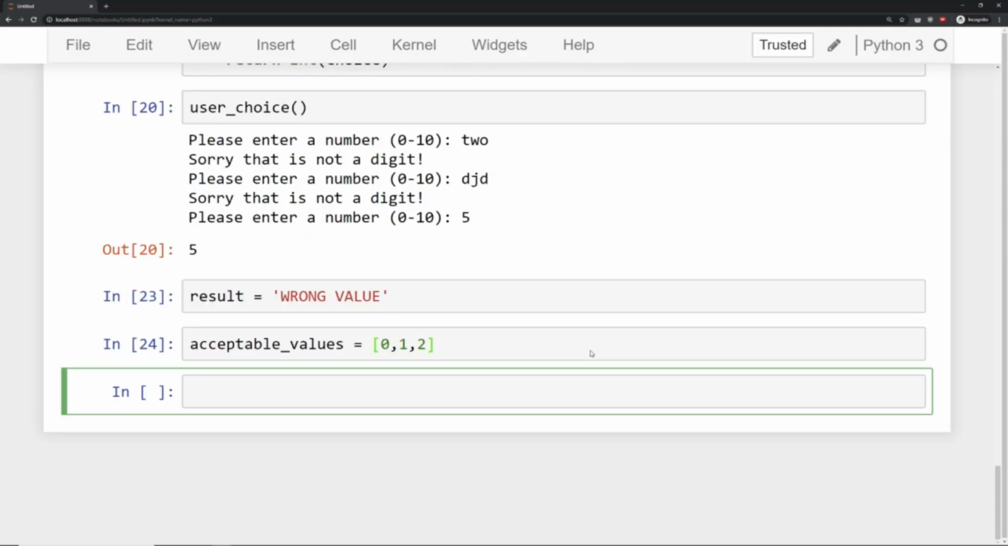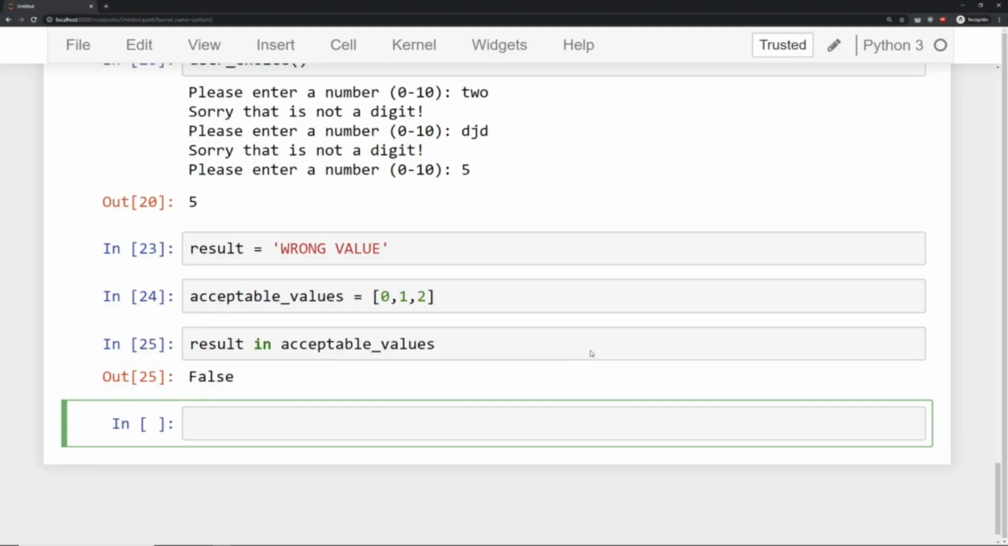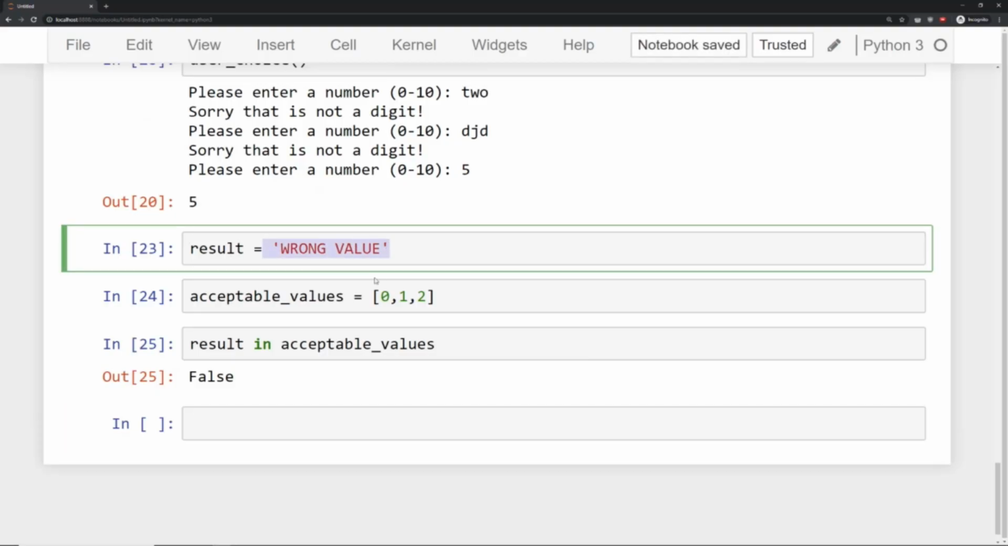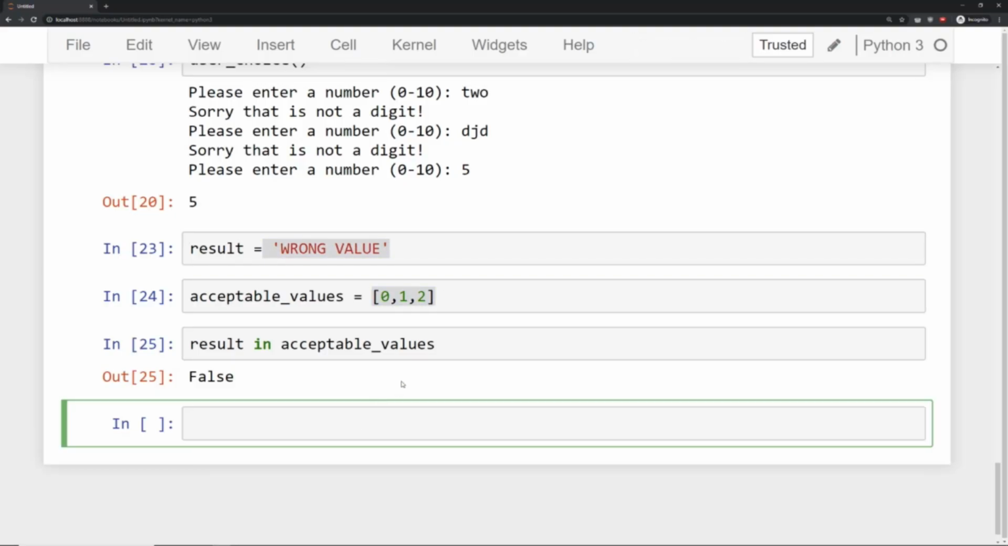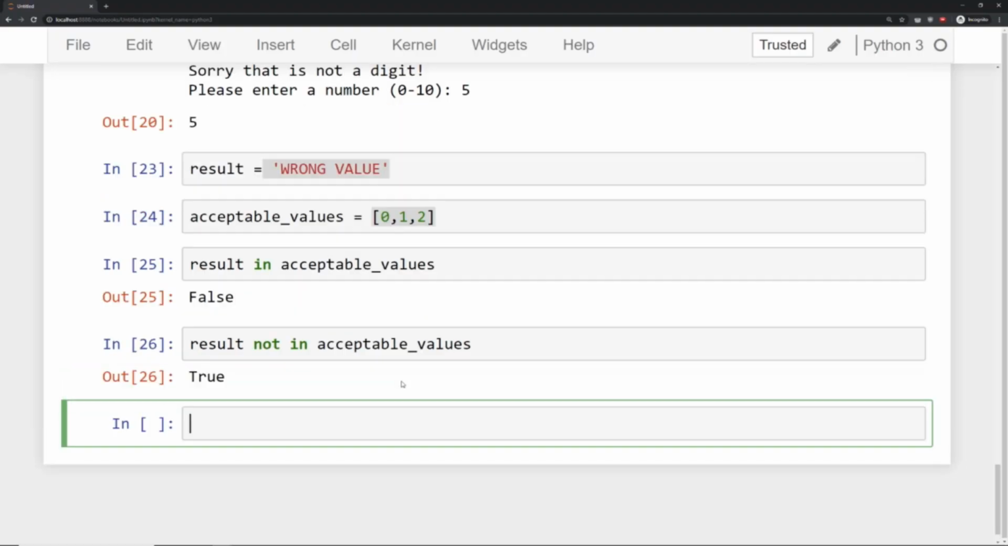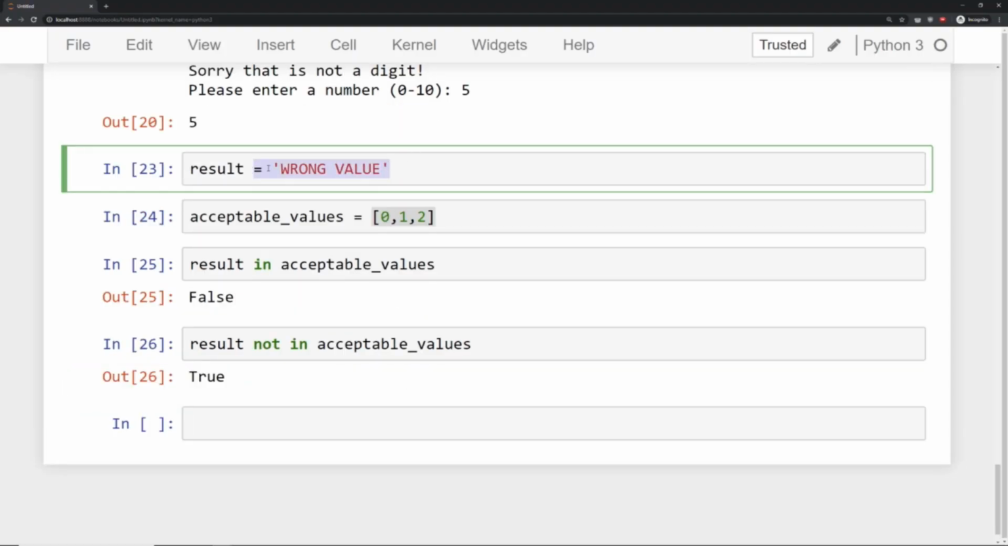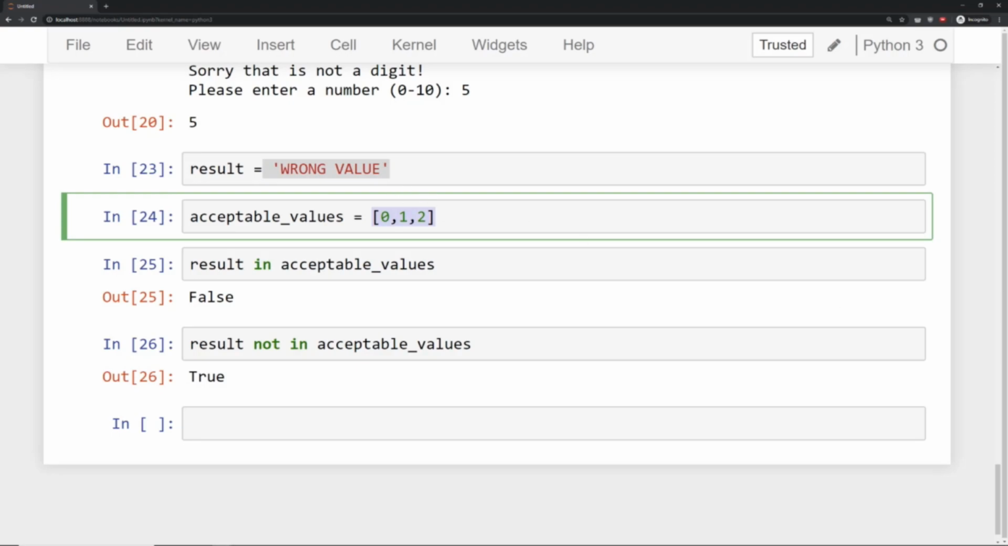Then I can use the in operator. Recall the in operator was discussed in the useful operators lecture, and it basically checks if something is in either a string or a list or any sort of iterable object. So I can say, is my result in acceptable values? I run that and it says false. This string, wrong value, is not within this list. I can also check for not in. So saying, is my result not in acceptable values? Run that, and that happens to be true because wrong value here is not within 0, 1, and 2.